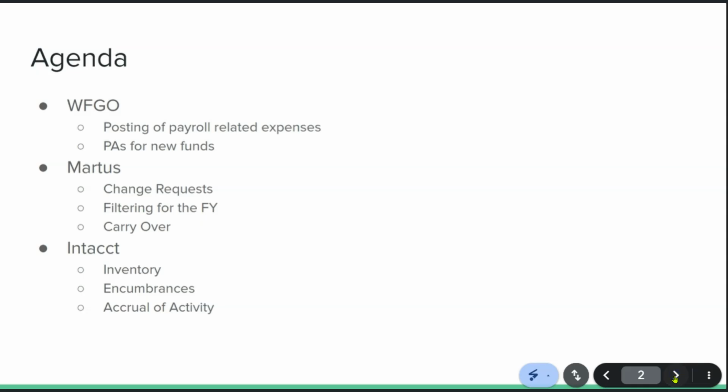So today we'll talk about Workforce Go and what's happening with the end of the tribe's fiscal year payroll. We'll discuss briefly changes you'll have in Martis because of the fiscal year, and then we'll touch points on Intact about inventory, encumbrances, and accruing our expense activity. So if you have questions, feel free to unmute yourself. Otherwise, please stay muted until you have a question, or you can use the chat box.